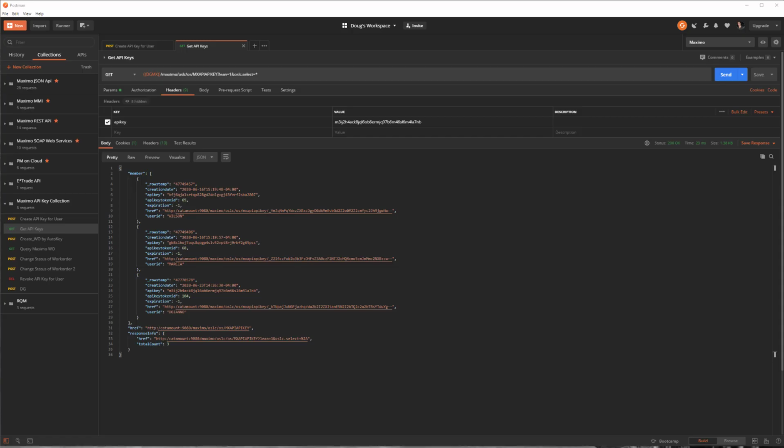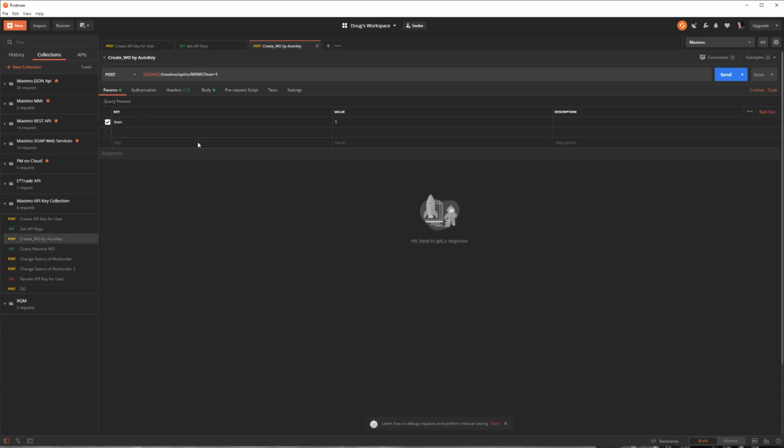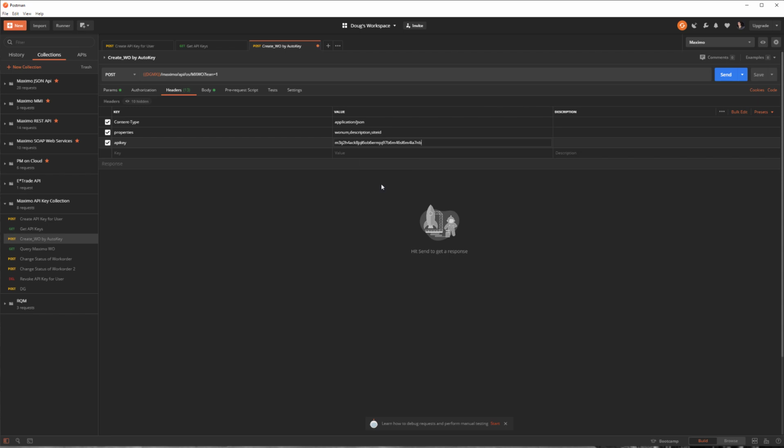Next step in our scenario, we will leverage that API key to create a work order in Maximo. To do that, we'll create a POST transaction, and we're going to be posting to the MXWO object structure. Let's look at the headers. We are going to set our content type to application/JSON. Our properties are what we want to get back when we do the actual POST itself, so we'll get back WONUM, description, and site ID. And then we have our API key itself, so we're going to put that API key in there.